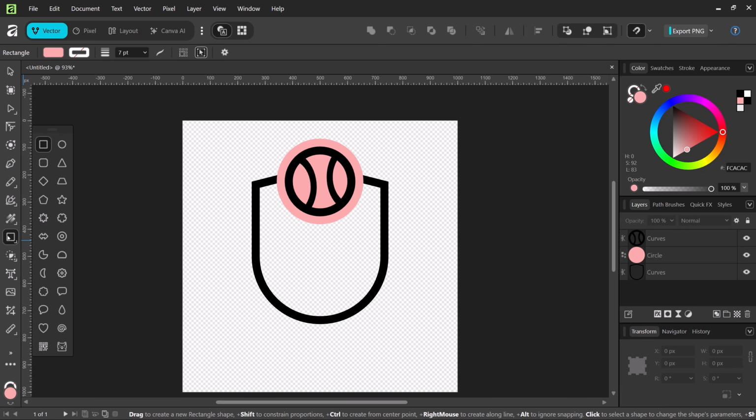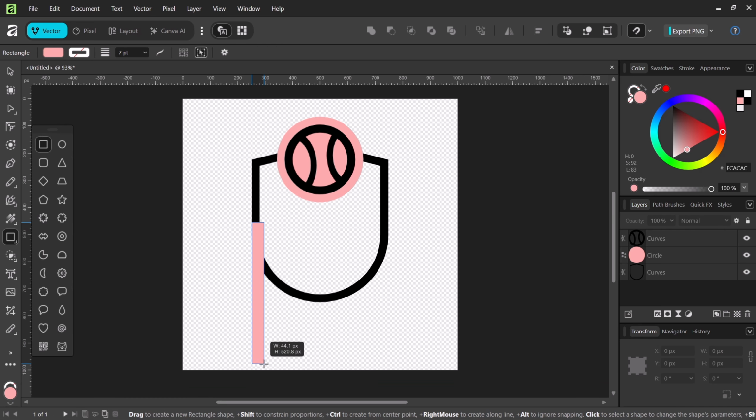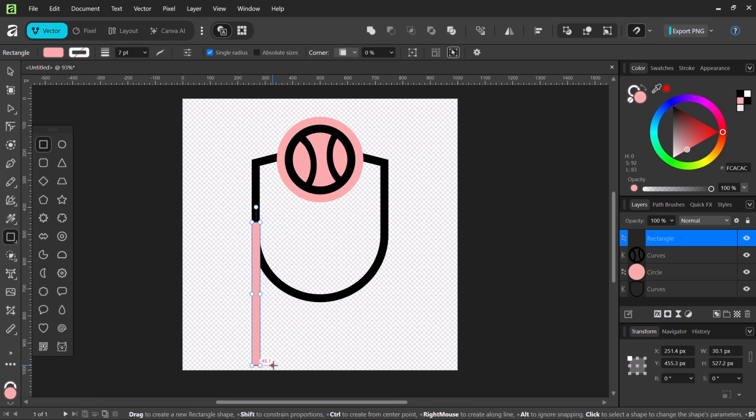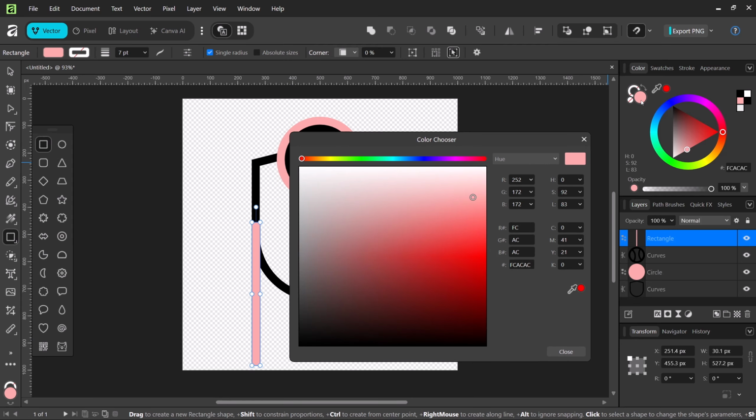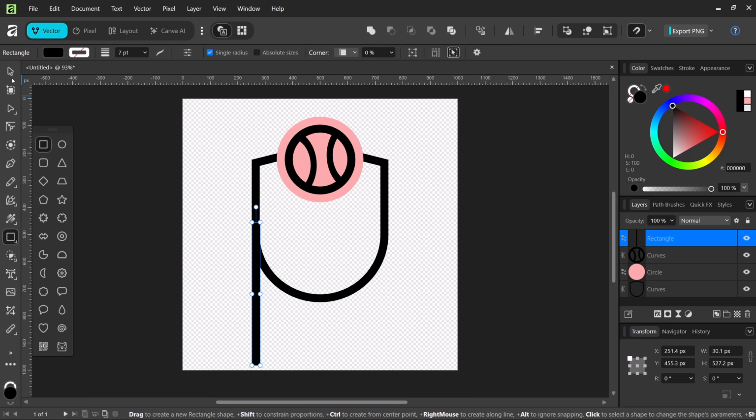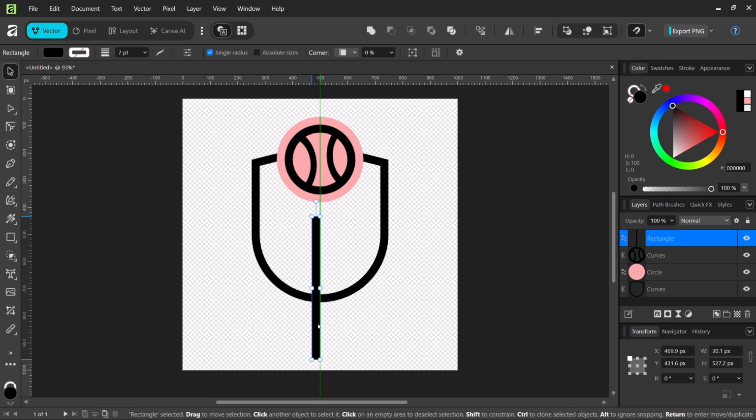Next, grab the rectangle tool and draw a rectangle like this. I'm trying to keep its thickness as close as possible to the shield stroke, so everything feels consistent. Once you've drawn it, change its fill color to black. Now snap the rectangle to the center of the document.